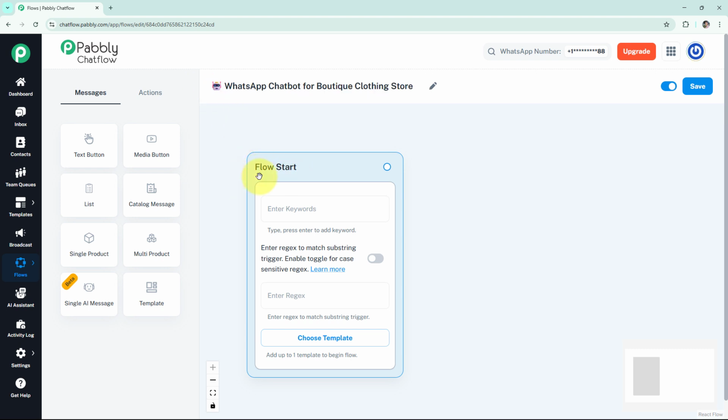On the screen, we can see there's a flow start feature under which we have an option to enter keywords. Here we can add some general keywords which can activate the chatbot. However, we also have an option to enter regex. Regex is short for regular expression, and it is a special pattern of characters which can activate the chatbot with any given keyword. To use regex, we have to use a specific format, which is this. You can also enable the toggle for case sensitive regex.